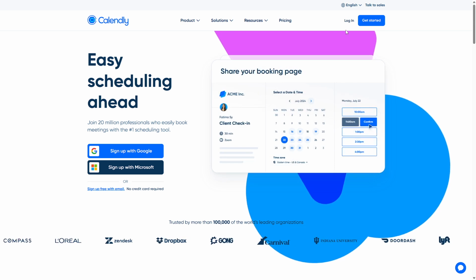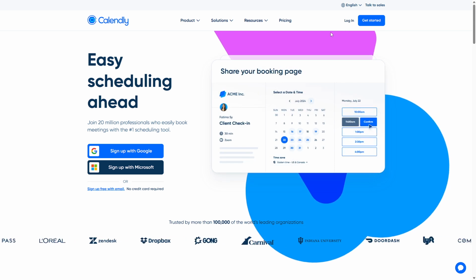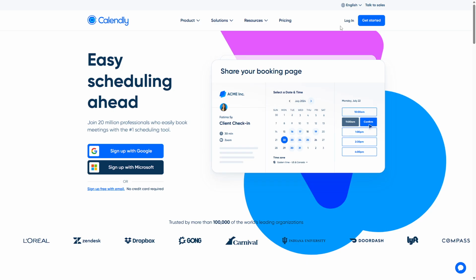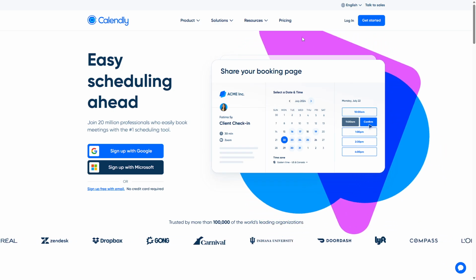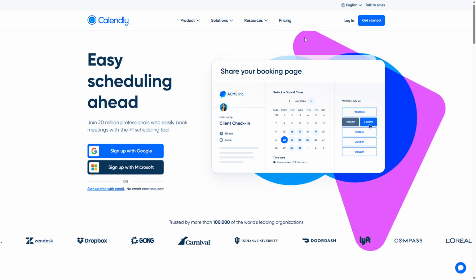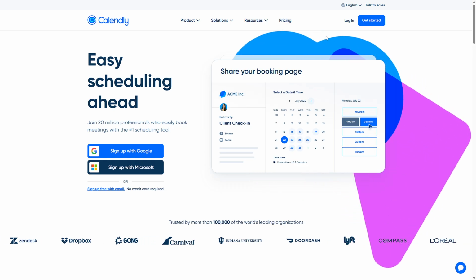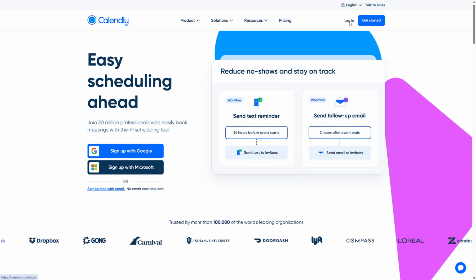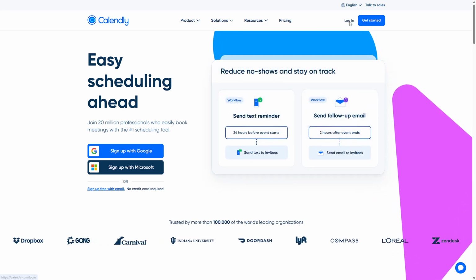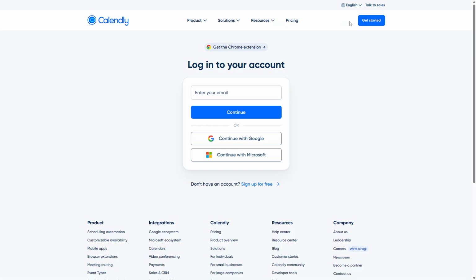To get started, open your preferred web browser and navigate to Calendly's website by entering calendly.com in the address bar. Once the page loads, look towards the upper right corner where you'll find the Login button. Click on it to proceed with accessing your account. Logging in is essential as it takes you to your personalized dashboard where all configurations can be adjusted.